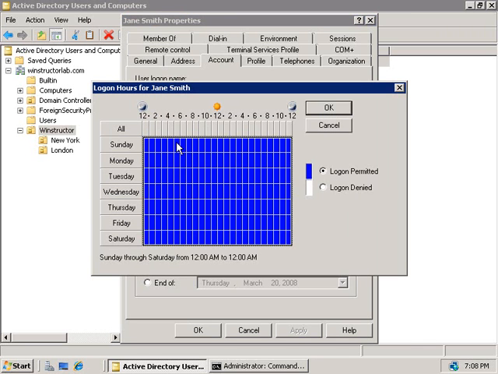Now, next we have a Log On Hours button and a Log On To button. If we click the Log On Hours button, we can control what times Jane's allowed to log on to our domain, and the default here is that Jane can log on during any hour of the day or night, which is indicated here by all the blue colors, and there's a key here on the right that tells us that blue is when Jane is allowed to log on, and white is when she's not allowed to log on.